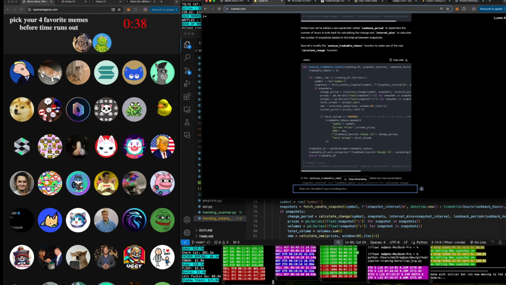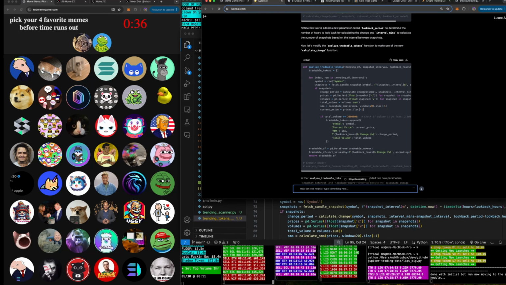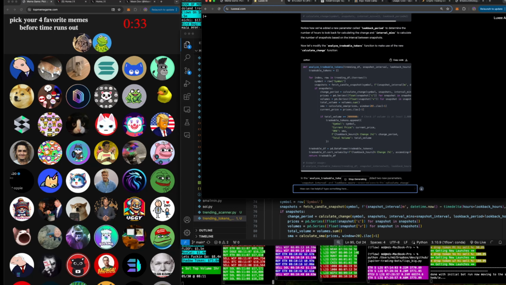My palm's itching. Okay, that means that it's good. So let's go ahead. Oh my goodness, scan some. That's funny.